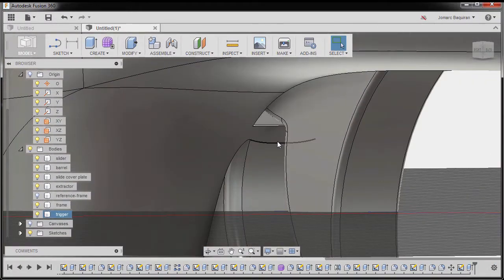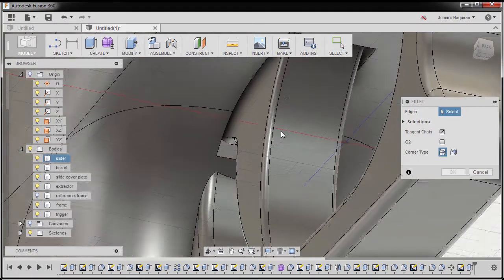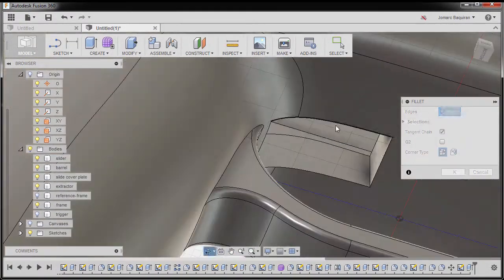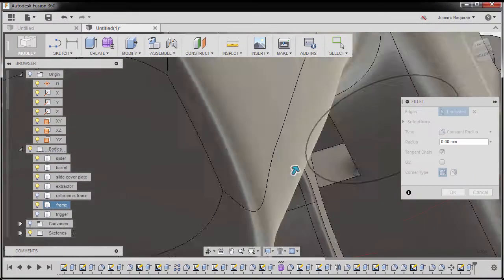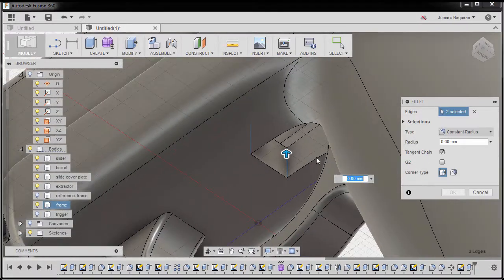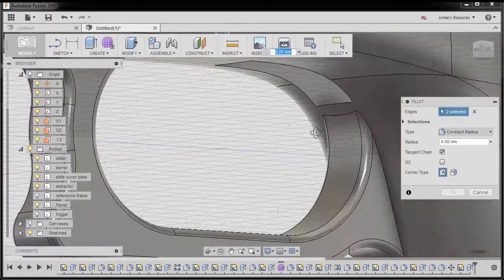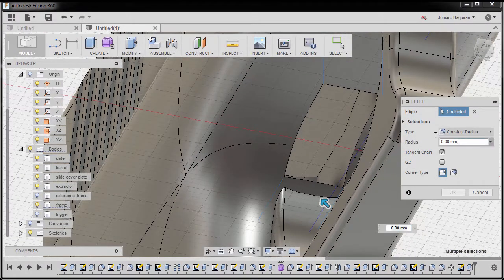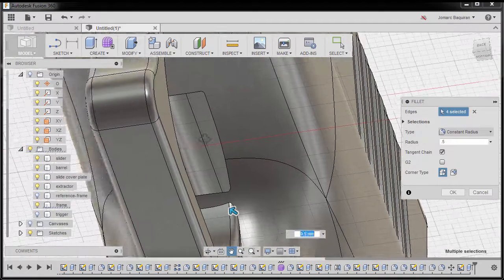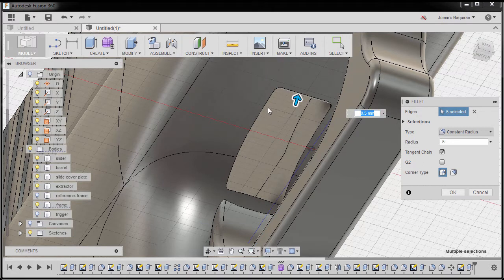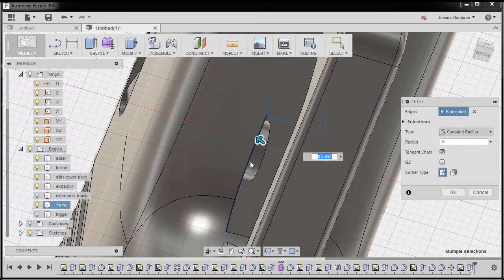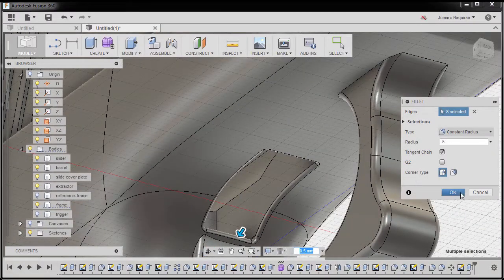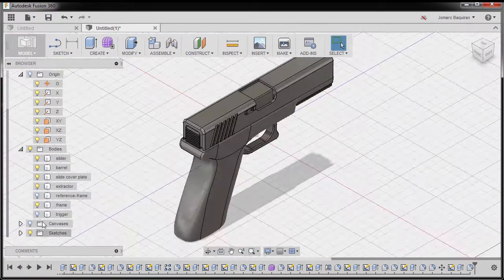In addition, we can also add some fillets. I'm going to hit F. And I'm going to hide our trigger. Going to select this edge, this edge, this edge, and this edge. I'm going to type 0.5 and adding these edges as well. Selecting this edge, this edge, and this edge. Hitting OK and turning on our trigger.